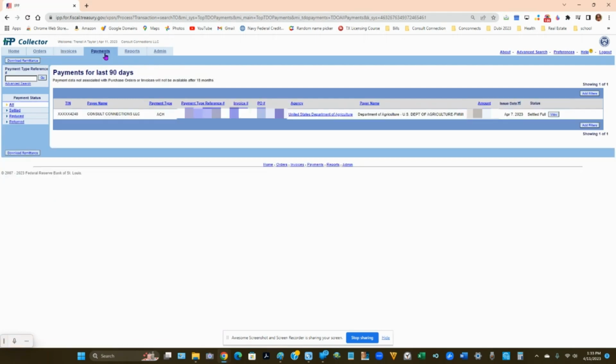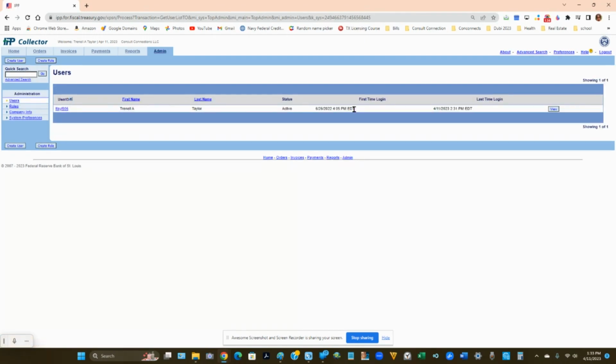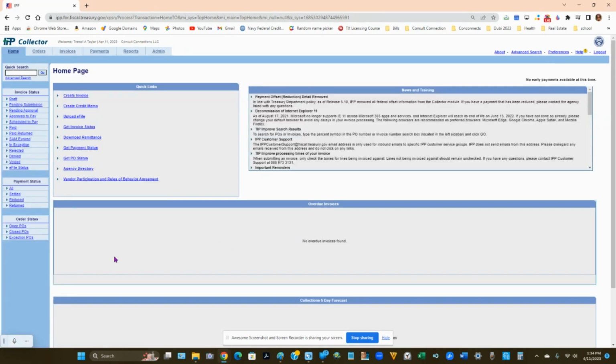The payments tab is going to show you all the payments that have paid out, that have actually been sent to your bank for the last 90 days. And the reports is a tab we don't really use, but I'm assuming that you can create certain reports to see everything at a bigger glance. And then the admin button just shows you who's the admin, who's able to submit. So let's go back to the home page and let's submit our first invoice.